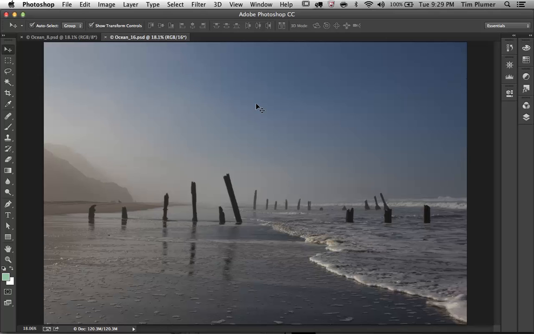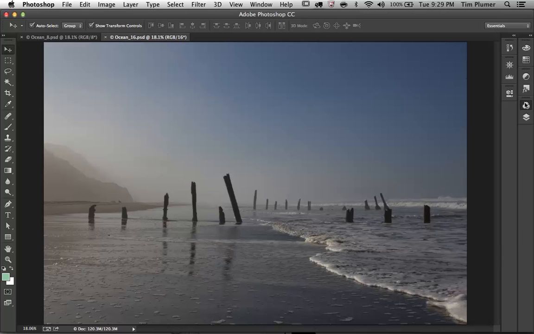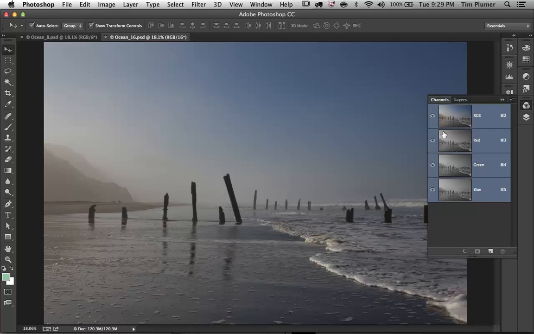Now, when I say potential information, let me explain what's happening here. If I come over here to Windows, Channels, I've actually got this open here, so I'll open this panel. An RGB color file has 3 channels, some red, some green, some blue information. What I can do is turn off the channels and see what the green information looks like, what the blue and red information looks like. The darker it is, the more intensely red it's going to be.